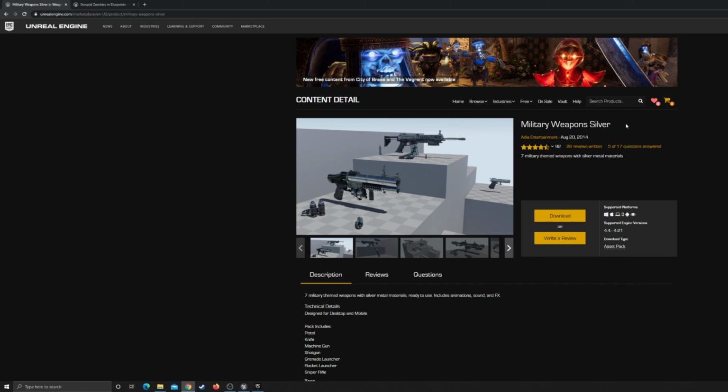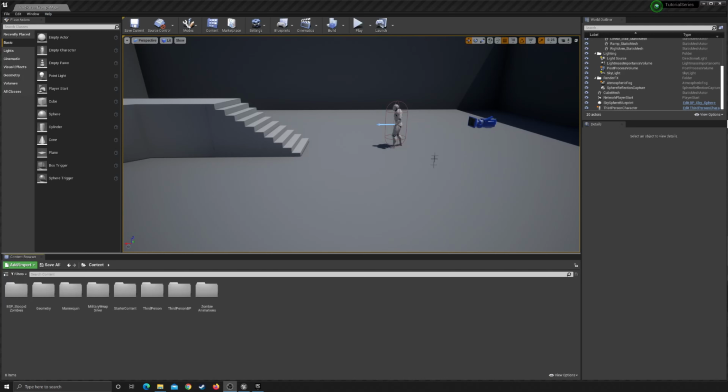I'm not sure if this is free or not. Got this a long time ago. Don't remember. Been using it for some projects here and there. But let's get started, shall we?